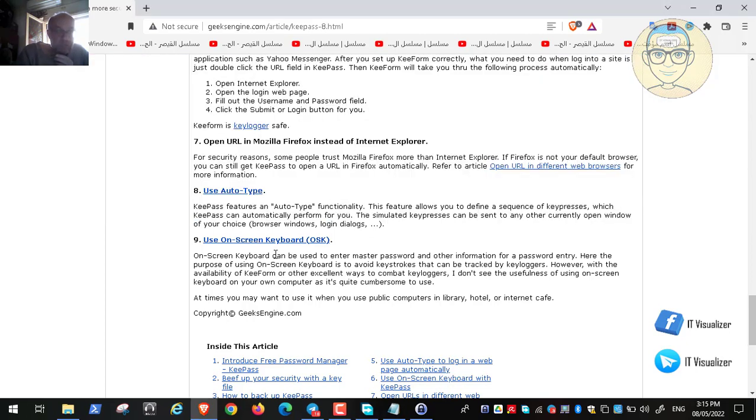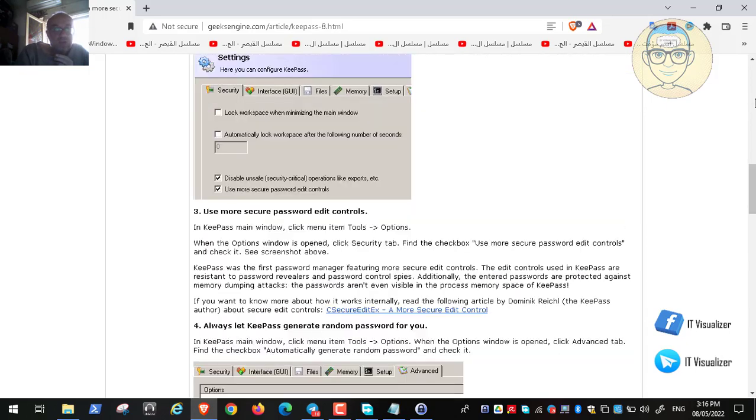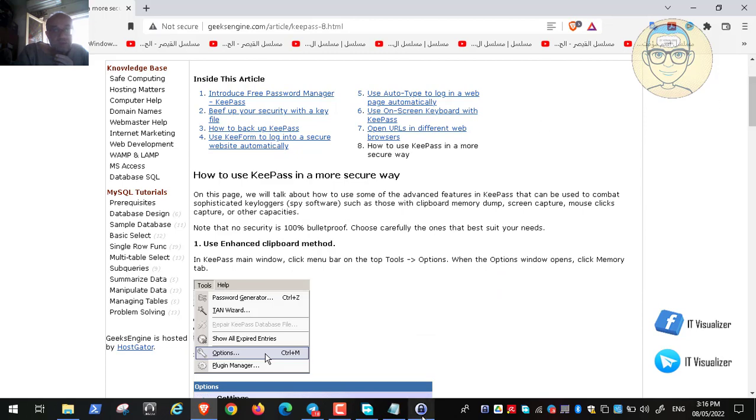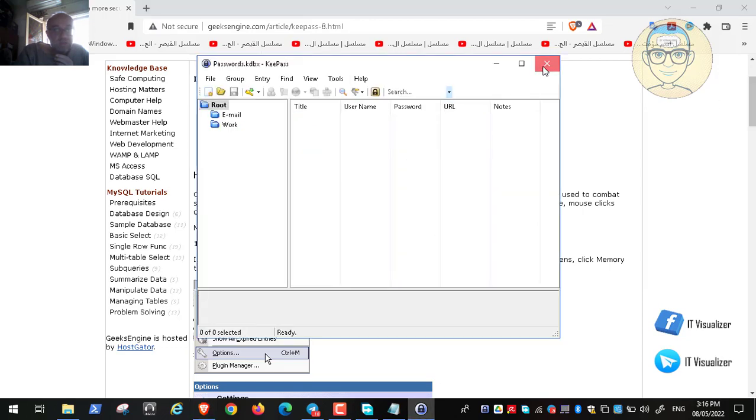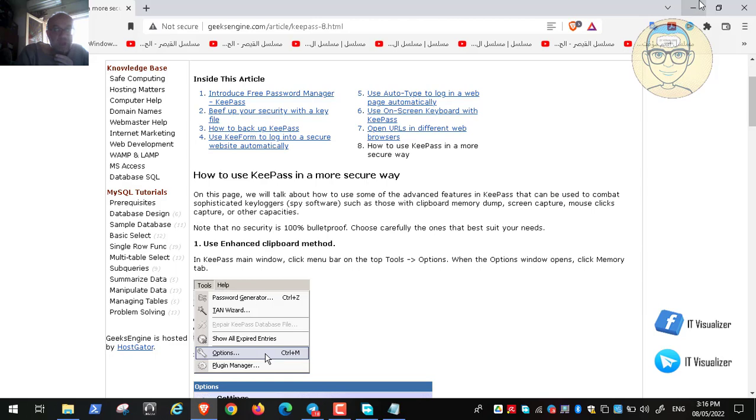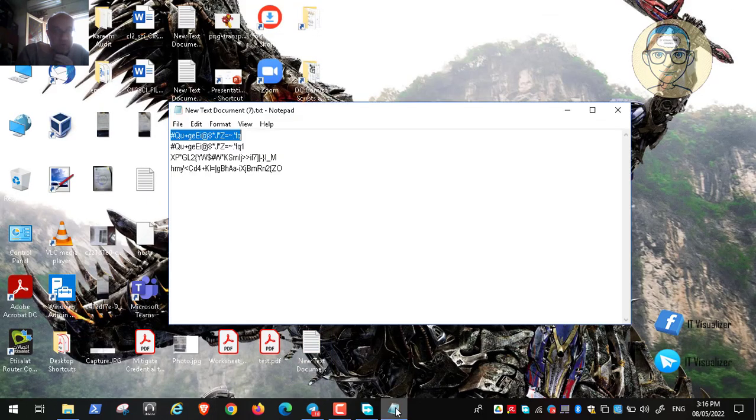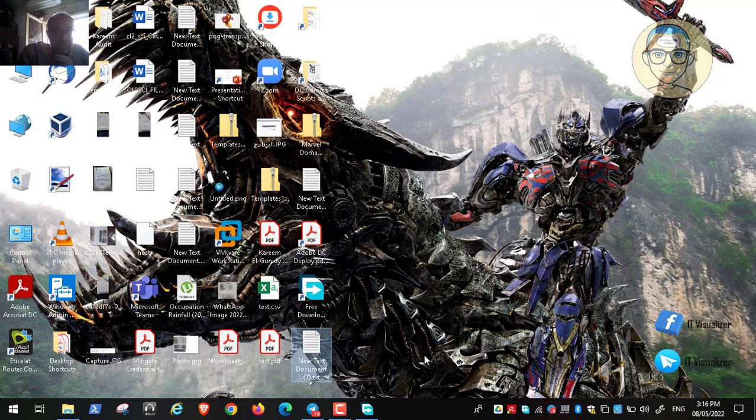So this is one of the recommendations, to type it using the on-screen keyboard, because if there are some programs called keyloggers, or some programs that will monitor the keys typed on your keyboard, they will get the password. So all of these options are not available anymore. So this is it. Let's see the portable version of Keepass XC. This is for the Keepass program. Let's see the Keepass XC.